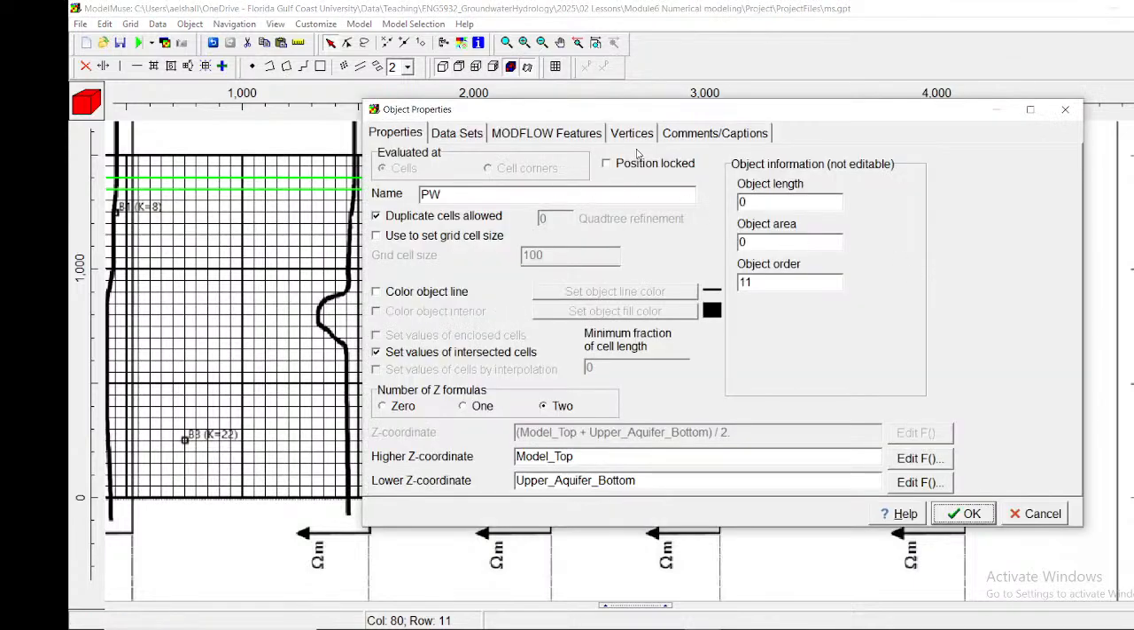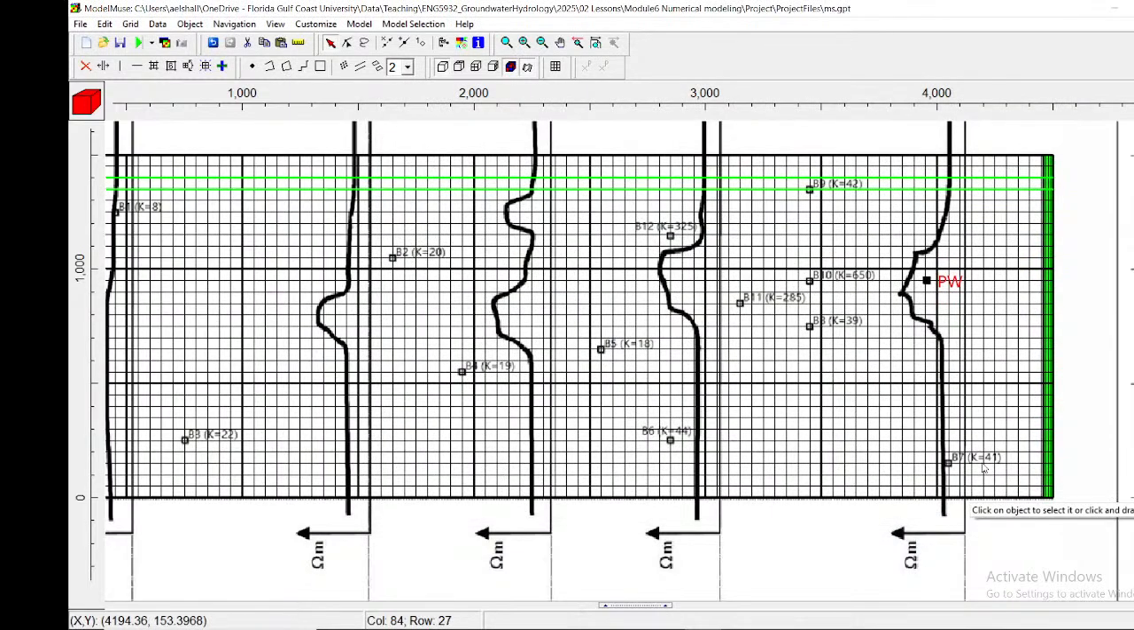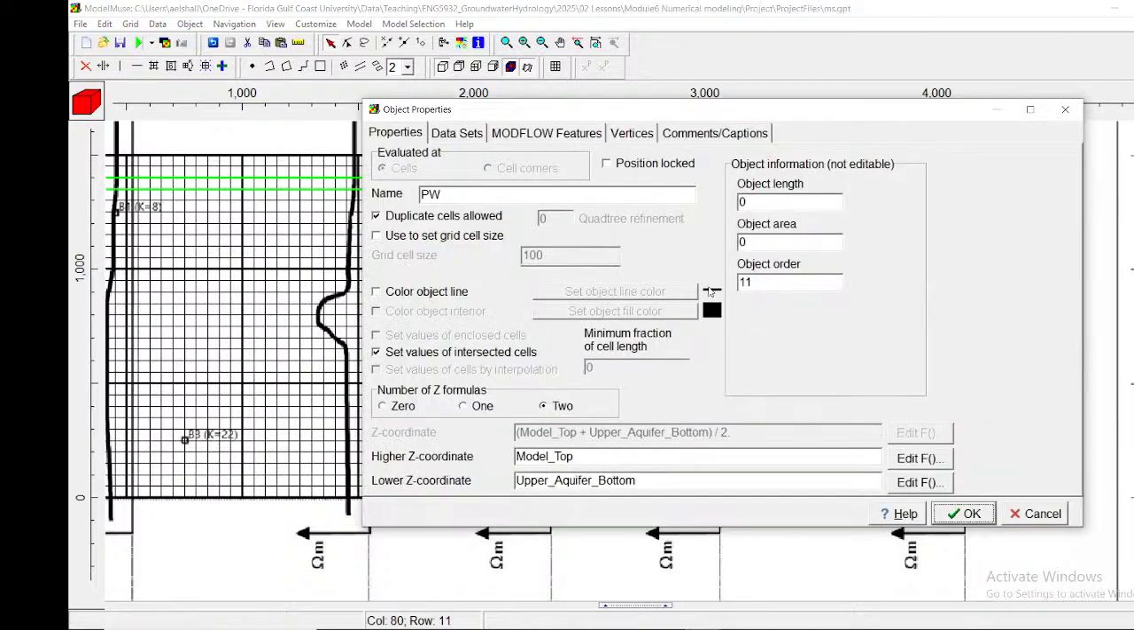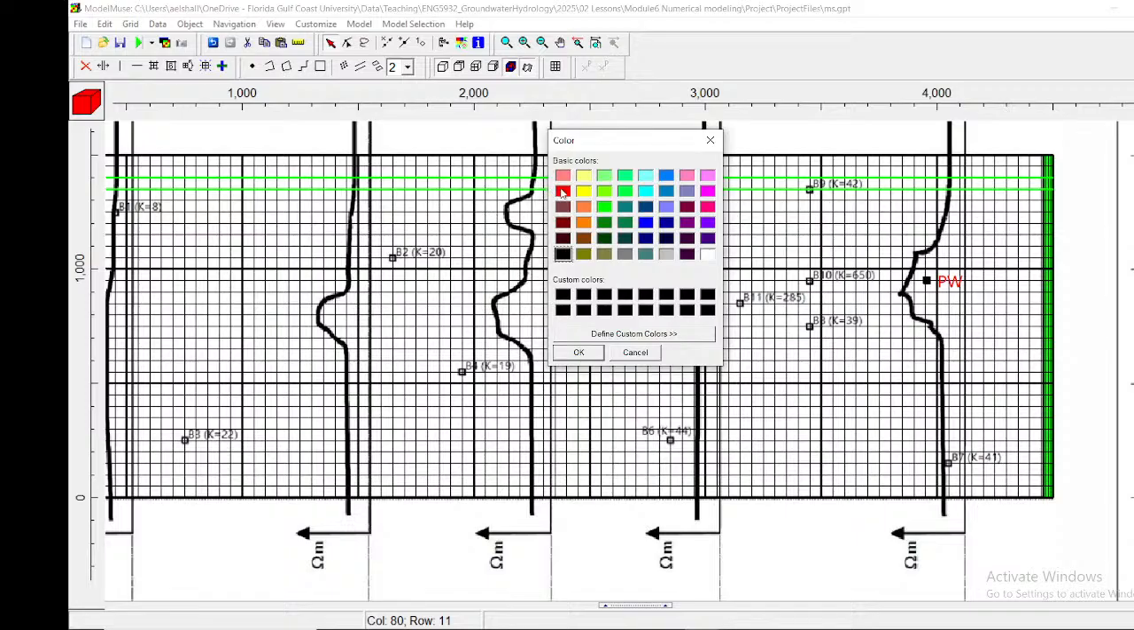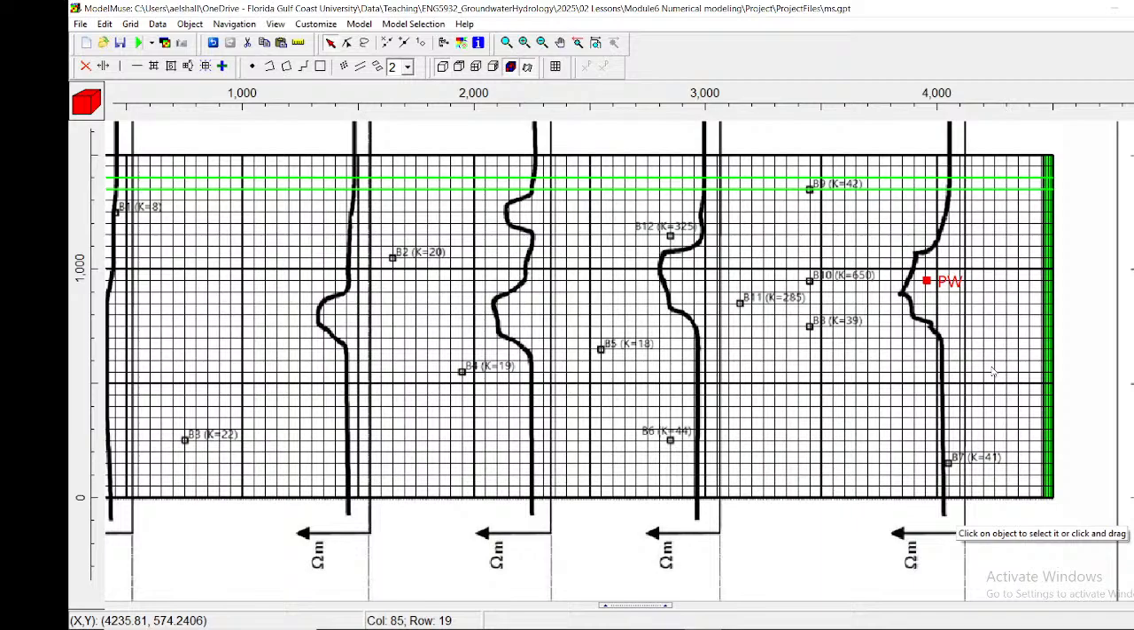I don't want to waste time, but let's just do it one more time. 15 and 15. I think that's okay. Something like this, whatever. And I think this shape itself, you can also change it. Create color, object line. I think the object line, you can also change it to red, for example. So you see the pumping well, you make it something that looks like this, if you want to. But anyway, doesn't matter.